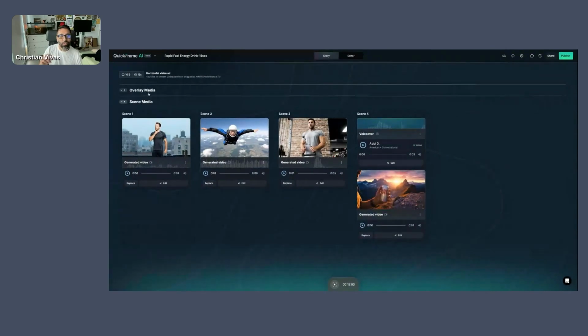Let's now look into our scene media. This is where we have each individual scene containers and what media lives in them. So we can always go back and do a playback in any of the media that we see here. Orange Rapid Fuel is my favorite.